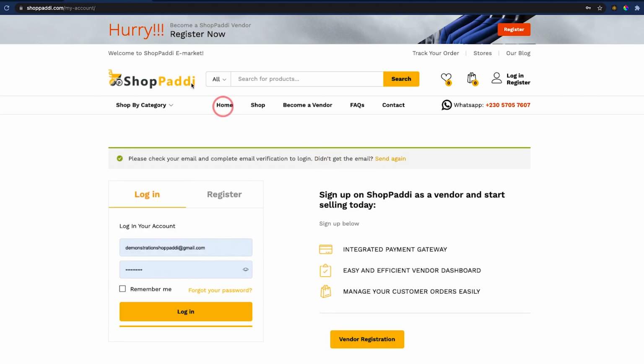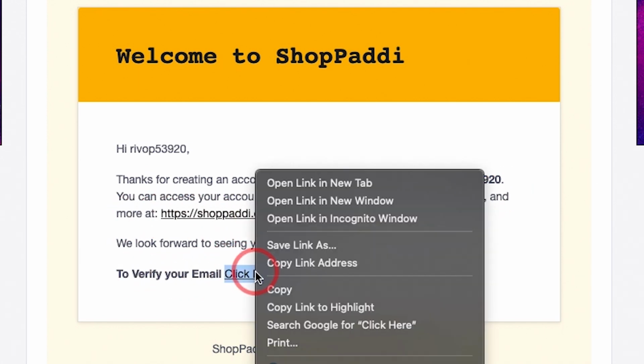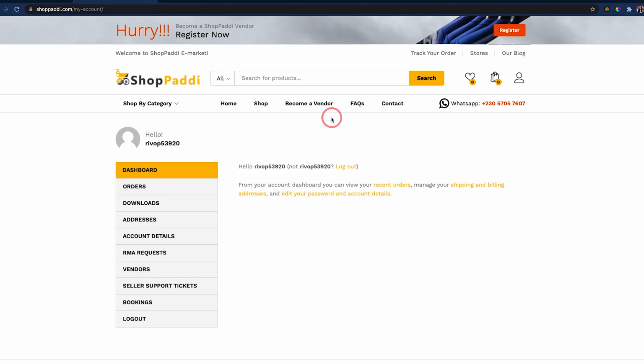Now let's complete the email verification. Go to your inbox and find the mail and click to verify. Once verifying your mail, you will end up on your dashboard. Here are all the options that you have.